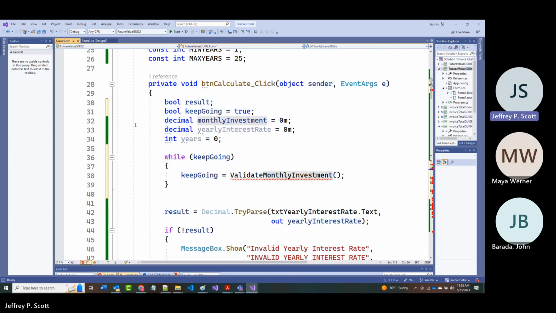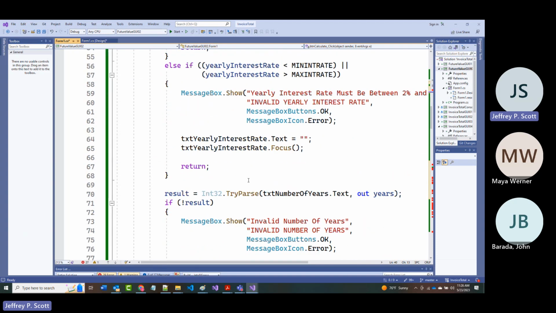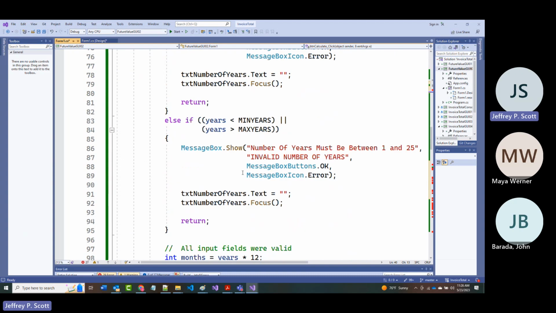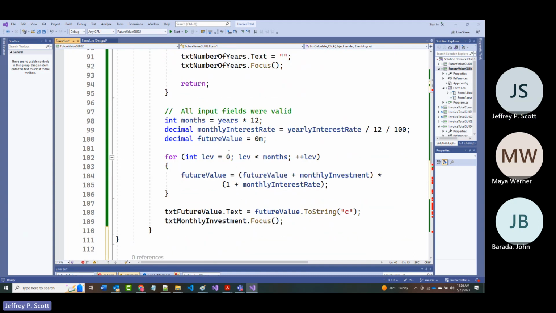All right. The problem is now I'm going to take monthly investment. Okay. And in fact, let's do some of the stuff that we were basically taught in that last chapter. So this validate monthly investment, let's pass monthly investment in, but I'm going to say out monthly investment. All right. Don't worry about the error. That should be fixed in a minute. So where is that written again? There.